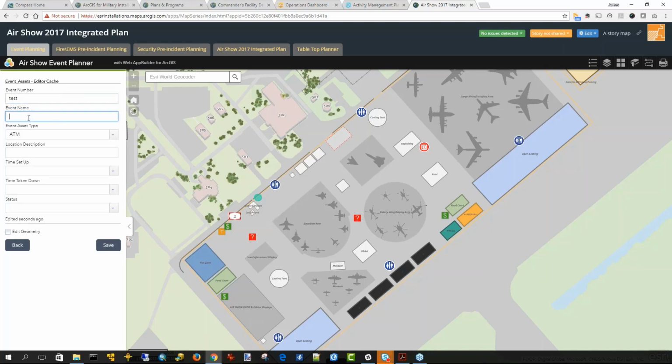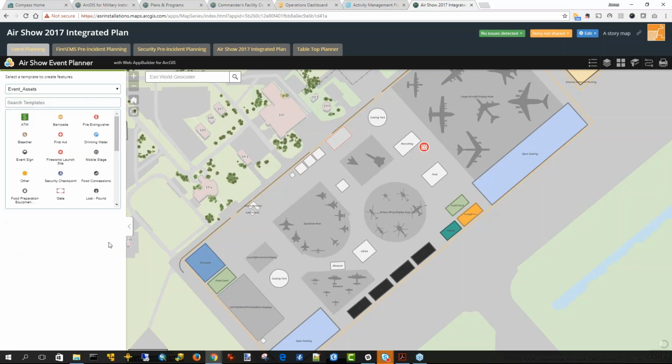And I'm not going to add a lot of information to this, but as you can see, as you do this, you can start setting up location descriptions, setup times, teardown times, and the current status of it. And we're going to go ahead and save that. And I have that there.